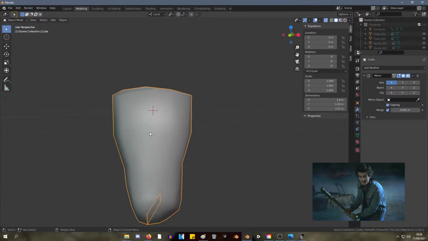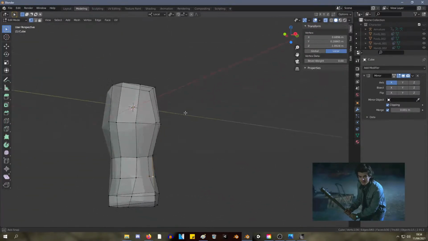Might actually turn on flat shading just so that we can have a better look at the geometry.